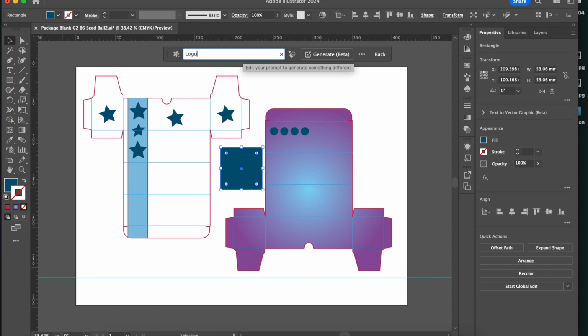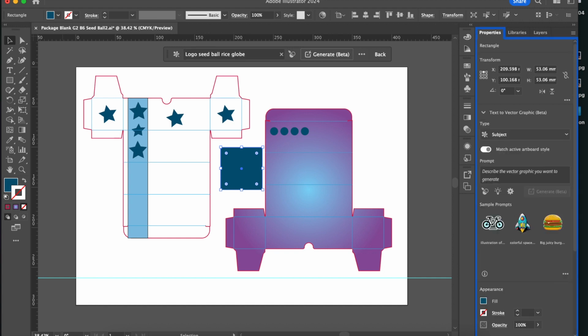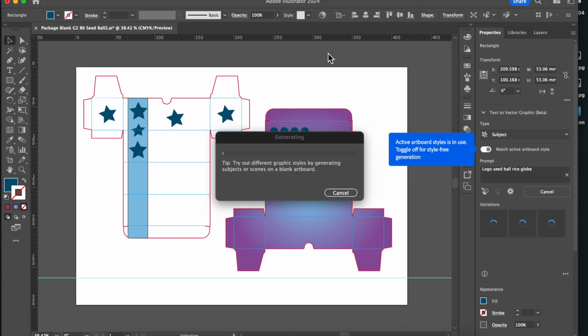I would like a logo for a seed ball, rice, and we want something that's thinking maybe about the environment, right? Maybe we want something that has a globe in it. Some of you, depends on what your partners came up with. And I didn't give that a style either. You'll see when I hit enter, it turned up over here. I forgot to give it a style.